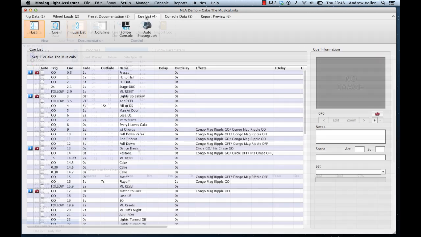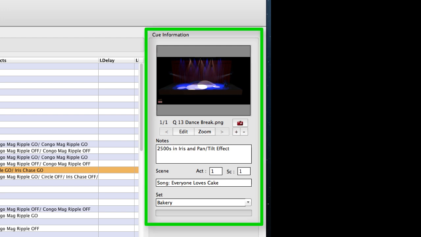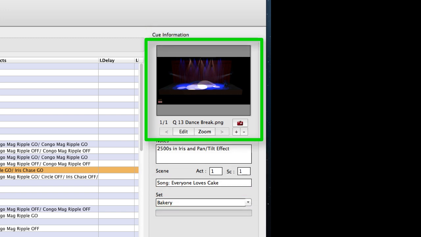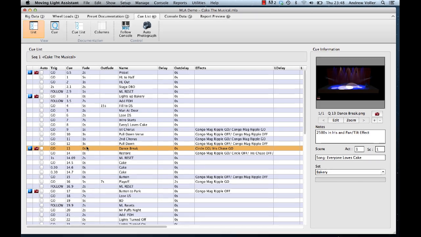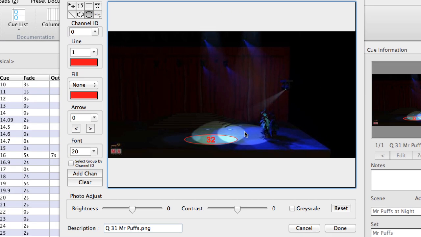The cue list imported from the console appears under the Cue List tab. It is possible to add your own notes to a cue, such as a description, which act and scene number the cue is in, a name for the scene, and the set on stage. You can add up to 4 photographs per cue. These can be added from a file or taken directly with a supported digital SLR camera using tethering. It is possible to add your own drawings and annotations onto the photographs.